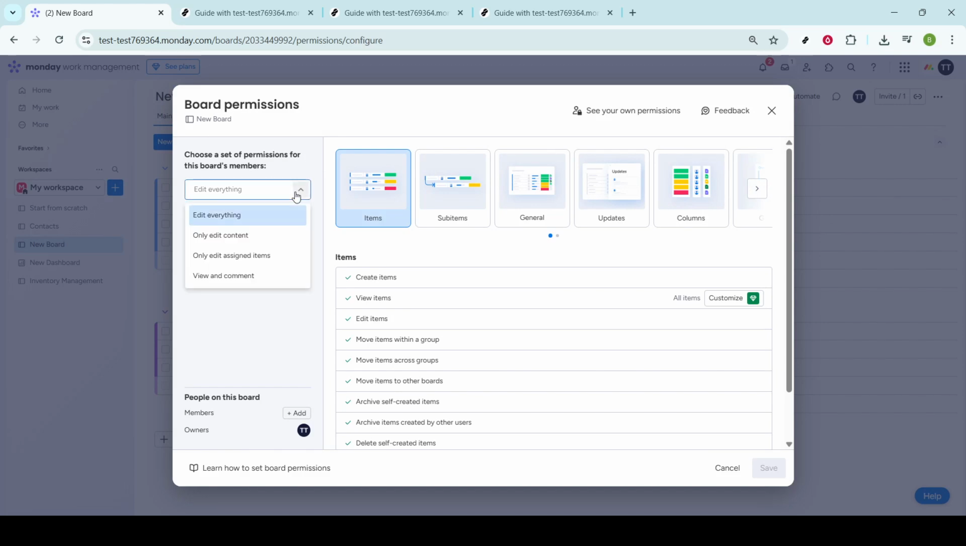With the Permissions panel open, you'll see several options: Edit Everything, Only Edit Content, Only Edit Assigned Items, and View and Comment. Each option plays a distinct role in managing your board's security and functionality. Edit Everything allows users full access to make changes, while Only Edit Content limits this to certain elements. Only Edit Assigned Items restricts editing to tasks specifically assigned to a user, and View and Comment limits access to reading and adding comments only. Choose the one that best fits your team's workflow and governance.